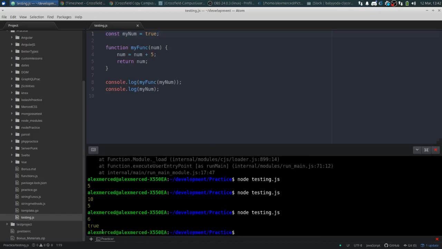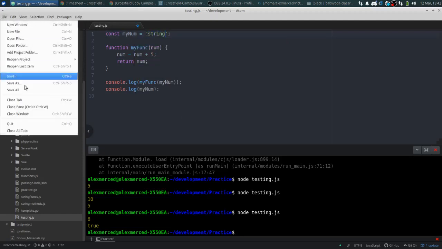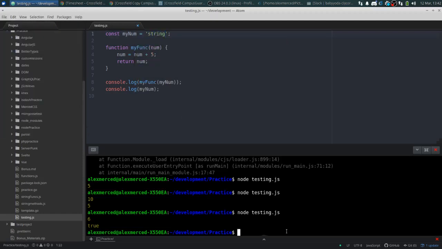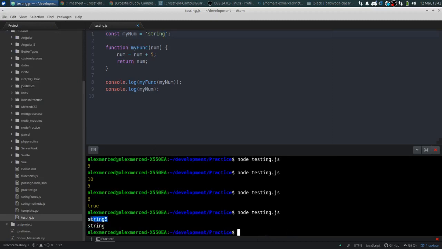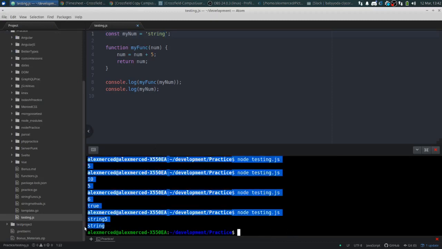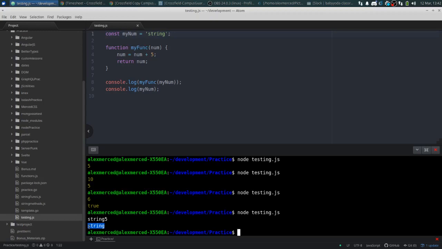So you see, it still doesn't manipulate the original value. And if I do a string, see, string 5 from the function, but the original string is still untouched. So when it's a primitive value, a single piece of data, it doesn't manipulate what's inside of it. But when it's an array or an object, things get a little bit different.